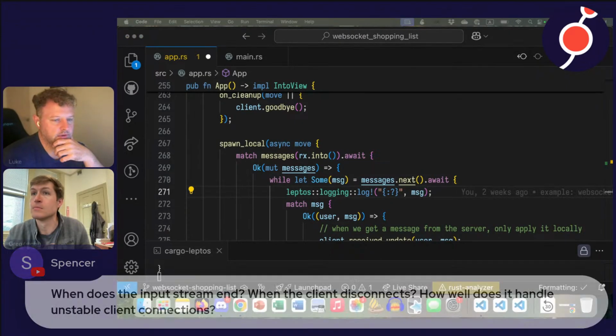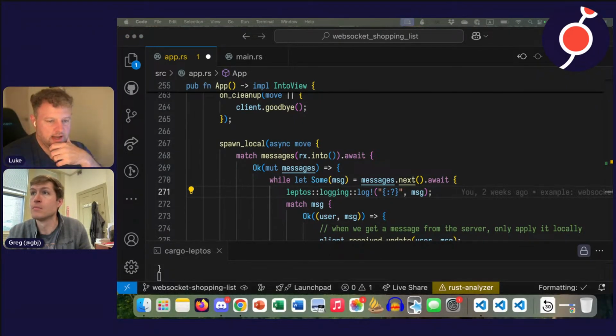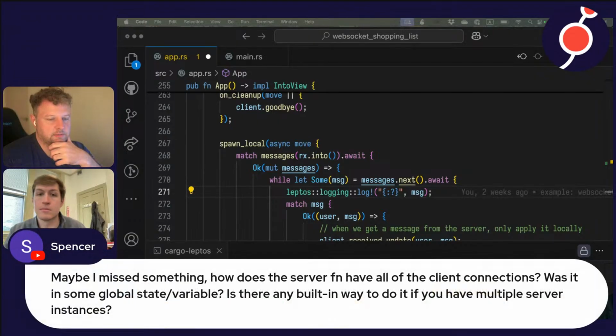Okay, cool. I'll jump to another question Spencer also asked. Maybe I missed something: how does the server function have all the client connections?